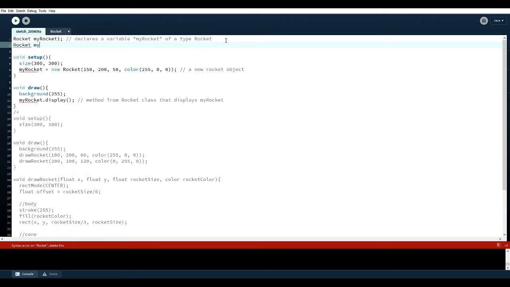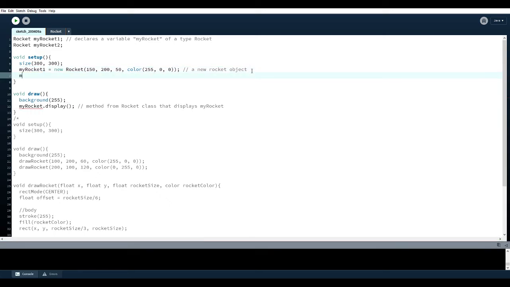So for the rocket, we're going to say myRocket2. Now let's change this to myRocket1, and now we're going to make myRocket2 be a new rocket, and let's give it some values. Let's make it 100, let's make this 50, let's make this 100, and for the color, we have red, let's make it green: 0, 255, 0. Finish off the color than that. Oops, it'd help if I spelled rocket right.